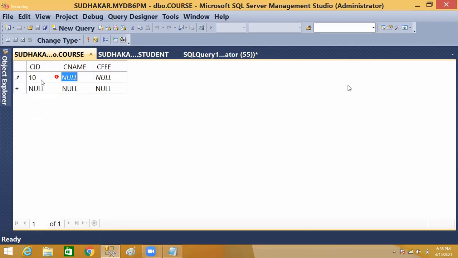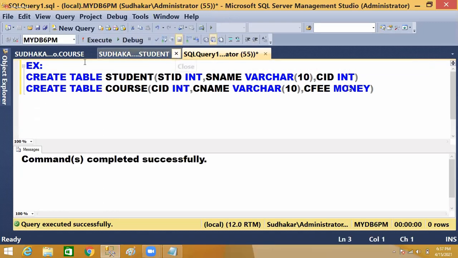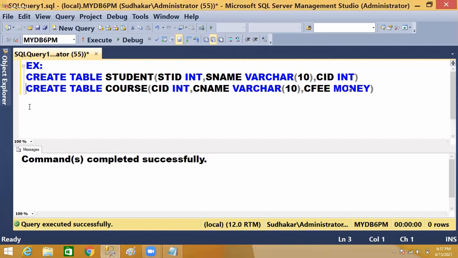Second table, course ID 10. Course name is C language, and the fee is 1000. Course 20 is SQL Server, and 2500. And now the course is .NET, so 5000. So this is the course information I stored here, guys. Okay, fine. So these are the two tables we have.